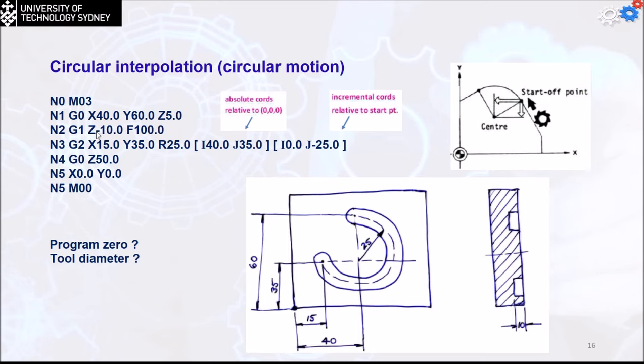Then I'm going to penetrate the cutting tool inside the work part to a depth of -10 millimeters with a feed rate of 100 millimeters per minute. Then I will start the circular interpolation G02, which means the cut is going in the clockwise direction. So I will identify the next position of the cutting tool: X equal to 15, Y equal to 35, and the radius for this movement is going to be 25 millimeters.